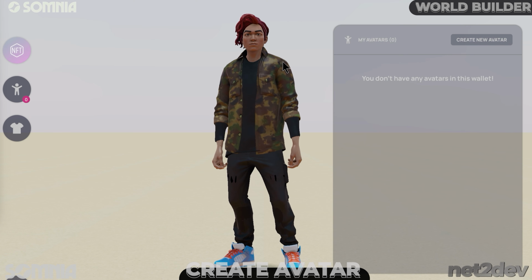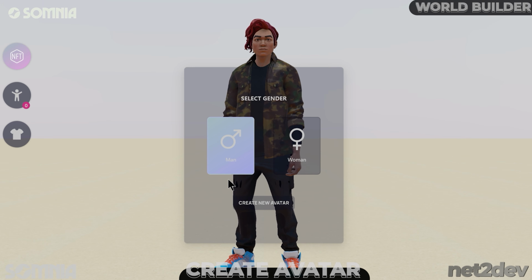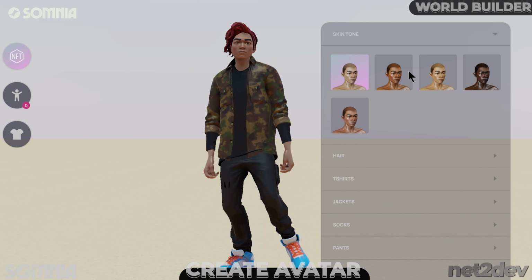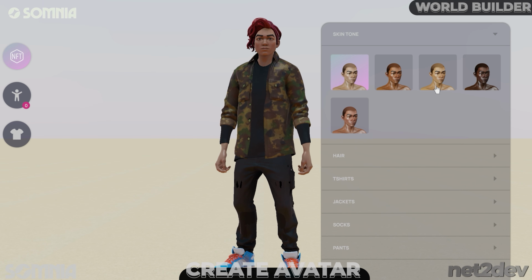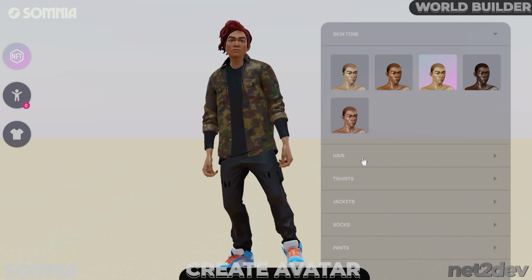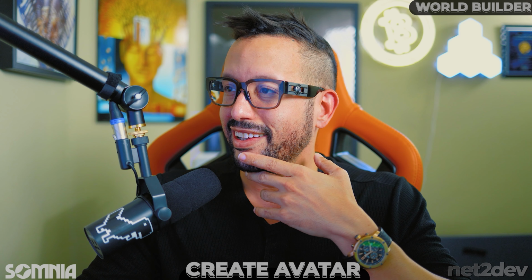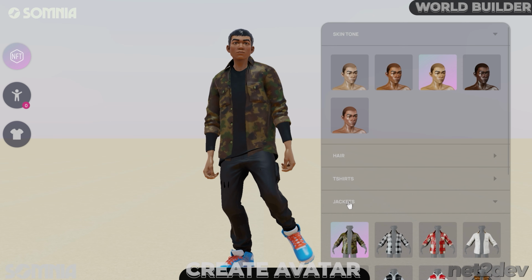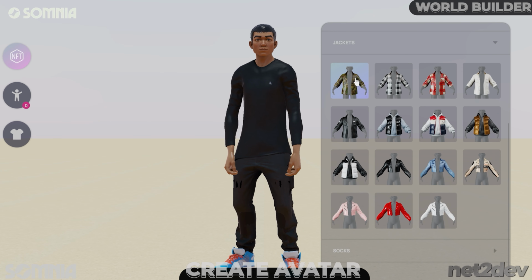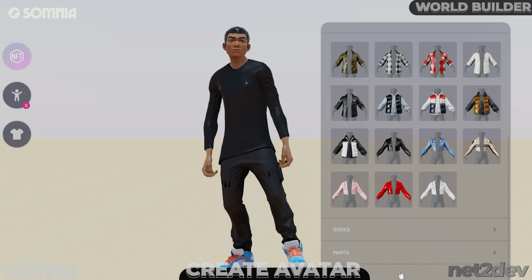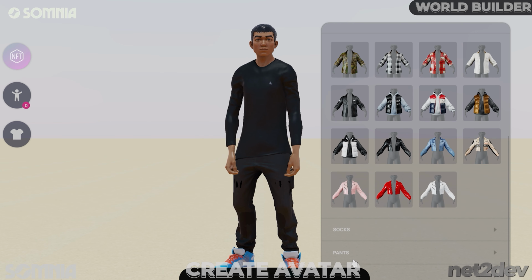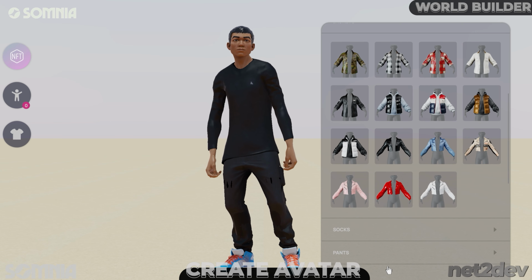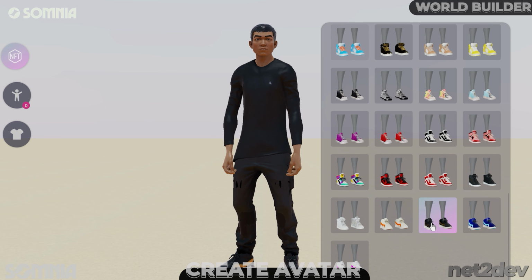Wallet has been connected. Now it's asking me to select the gender and create new avatar. And we are going to select here skin tone. I'm just going to use this right here. Hair. Yeah, definitely that's not my hair. So I'm going to change that. Cool. So I changed the hair. Jacket. I don't want that jacket. So I'm going to remove the jacket. I remove the jacket. And let's change the shoes because they don't look too good on me. I want to change the shoes. I'm going to use this one right here. Okay, there you go. Awesome.